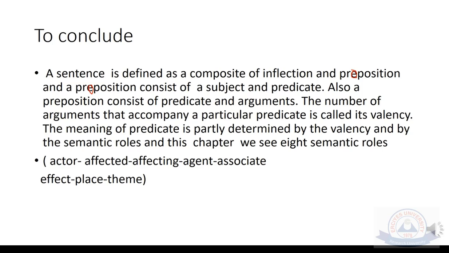And a proposition consists of a subject and a predicate. Also, a proposition here again consists of predicate and arguments. The number of arguments that accompany a particular predicate is called its valency. So the meaning of predicate is partly determined by the valency and by the semantic roles. And in this chapter actually, we see 8 semantic roles, which are actor, affected, affecting, agent, associate, effect, place, and theme. And for all of them, you saw the examples in the previous presentations.